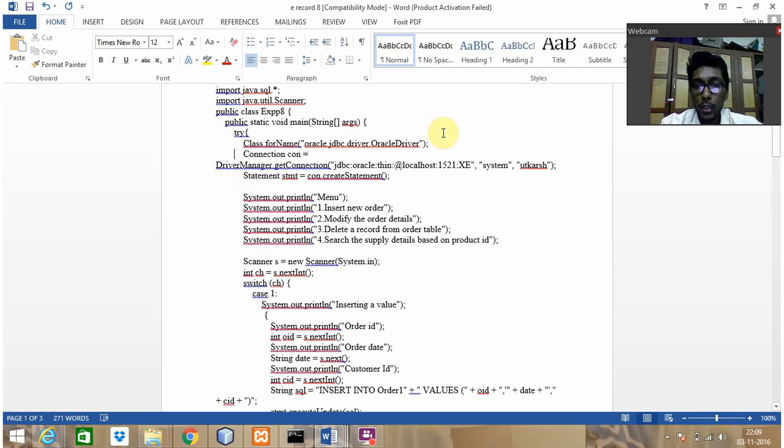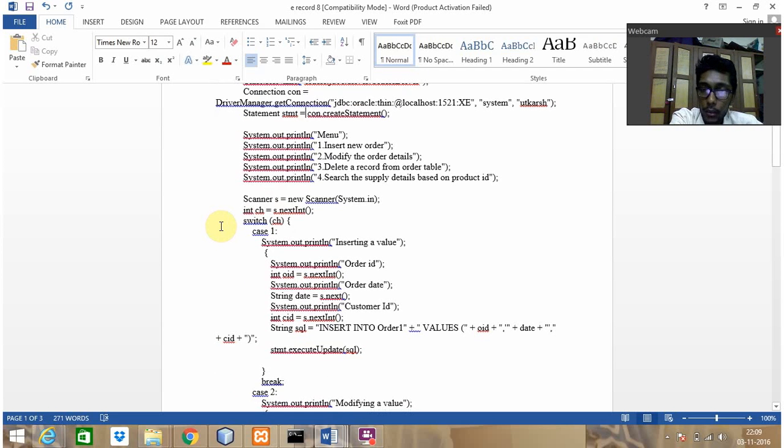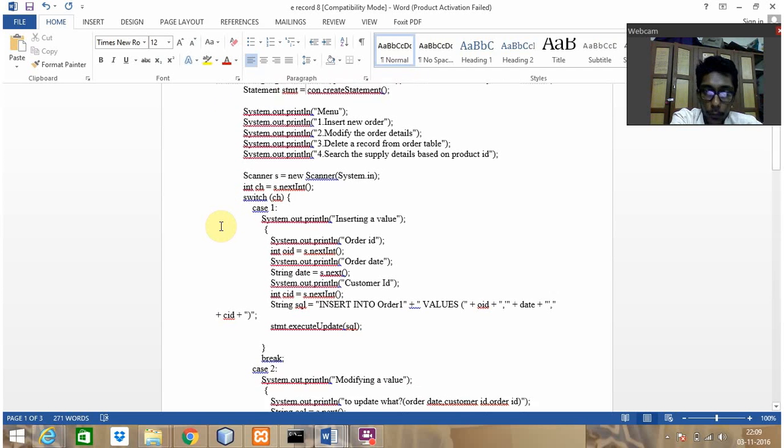First, using the Connection class, we'll make an object by giving the URL, system and the database name. Then we'll make a statement object: statement equals connection object name, which is con.createStatement. So the object for the Statement class will be made. Then we'll display a menu: first option is insert new, second is modify, third is delete, and fourth is search.